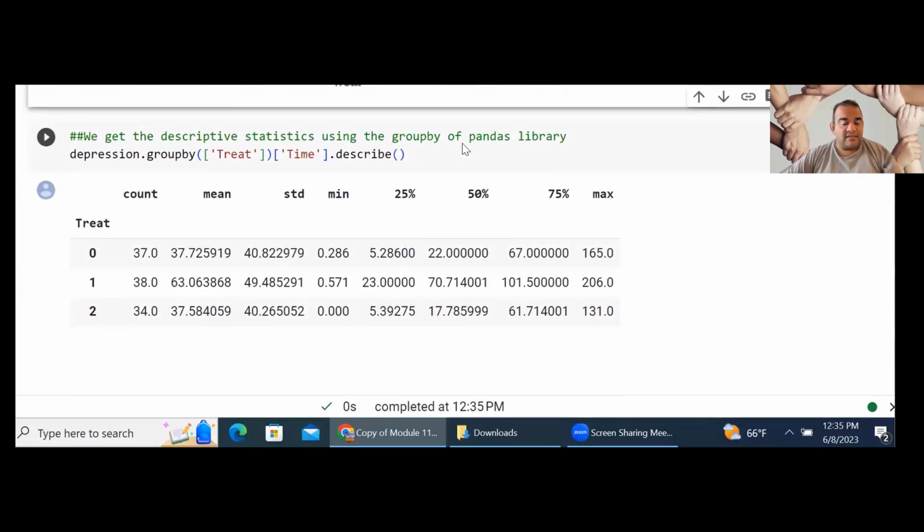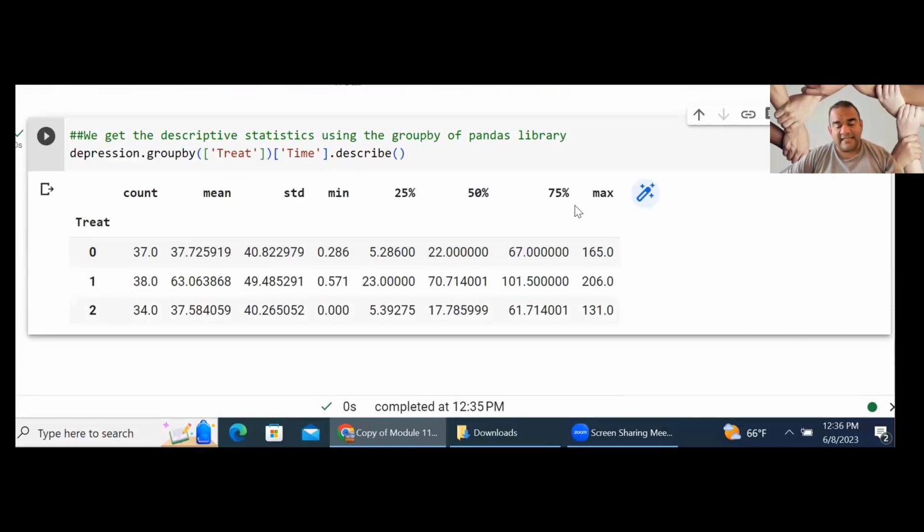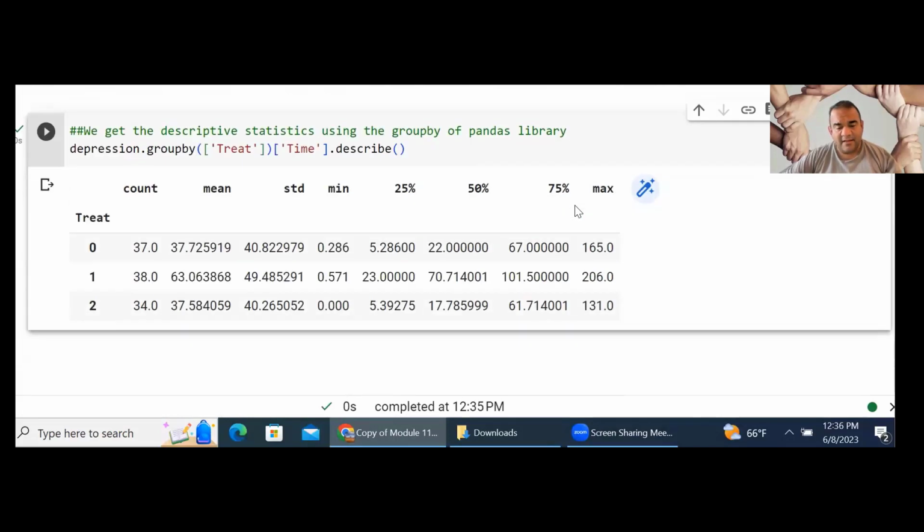Now you want to get the descriptive statistics. So we click on the next one. It creates a group by the treatment and the time. So it gives you the treatment and gives you the descriptive statistics. And here you have the mean, standard deviation, maximum, minimum. And this gives you enough to compare them.